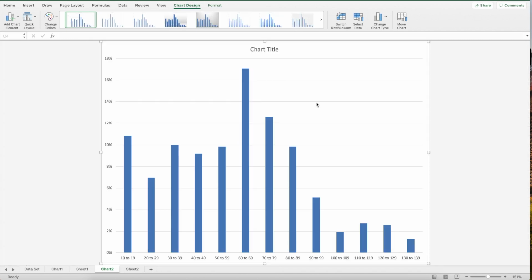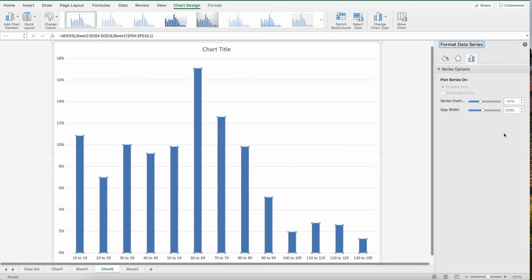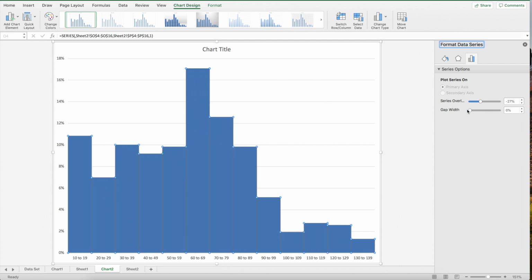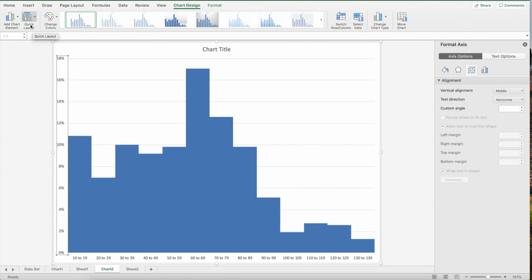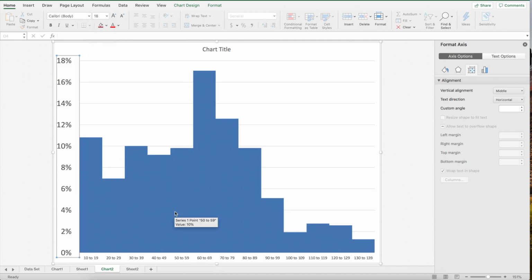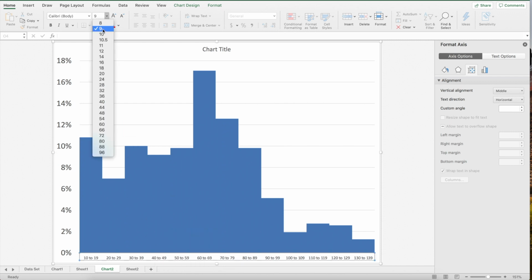The first thing we want to do is remove the spaces between the bars, because a histogram represents a quantitative variable where these classes are continuous. So the gap width I will move down to 0. All right, so now we have a nice looking histogram. Let's change some of the formatting so it looks a little bit better here. I will change the font to maybe 18. We'll change the font down here to 18.